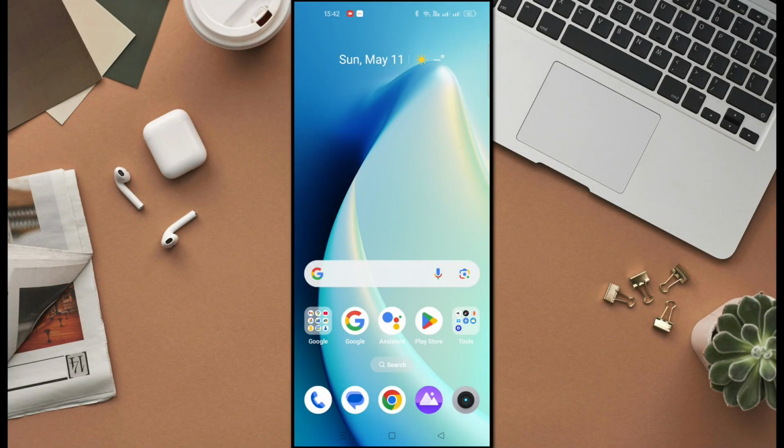In this video I'm going to show you how to create a Reddit account. So let's begin the video. So first of all, open Reddit in your smartphone.